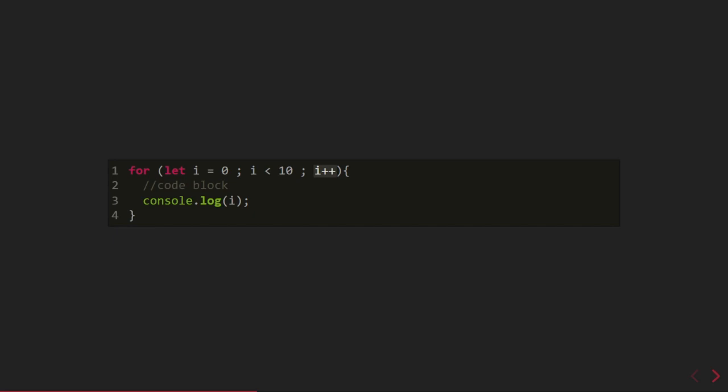As we have already created the variable I, we will just be adding 1 to I each time after an iteration is complete. Here we could say that I equals I plus 1 or I plus equals 1. However, JavaScript has a shorthand for adding 1 to any number, and that's the plus plus operator. This just makes it look a little cleaner, and as most languages have this, it just makes it a little bit easier to read.